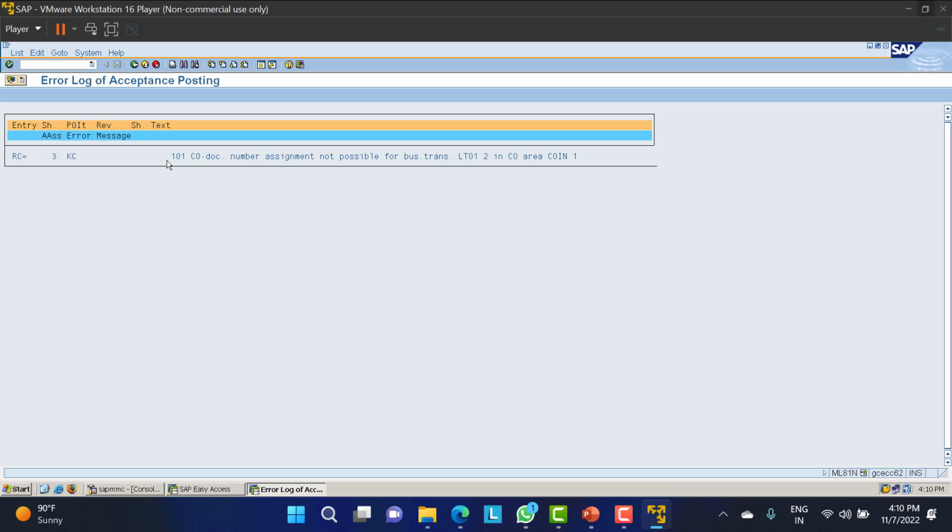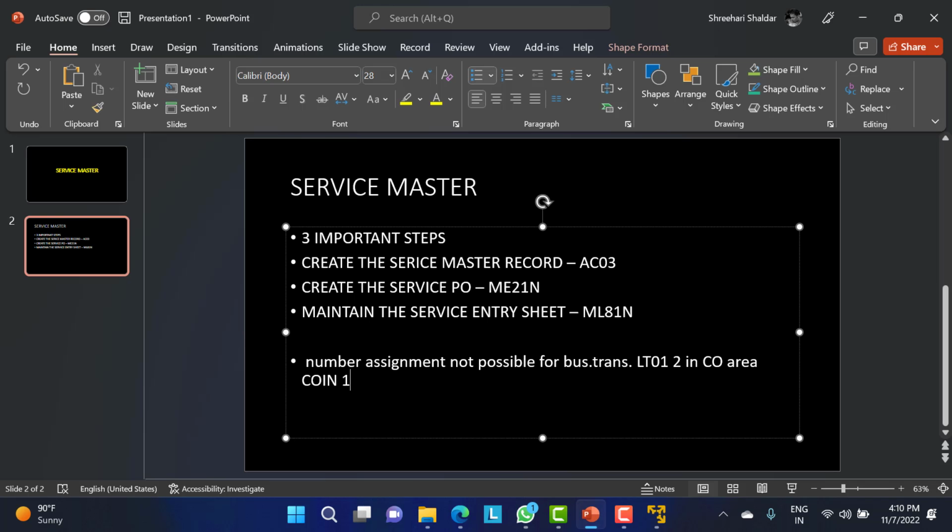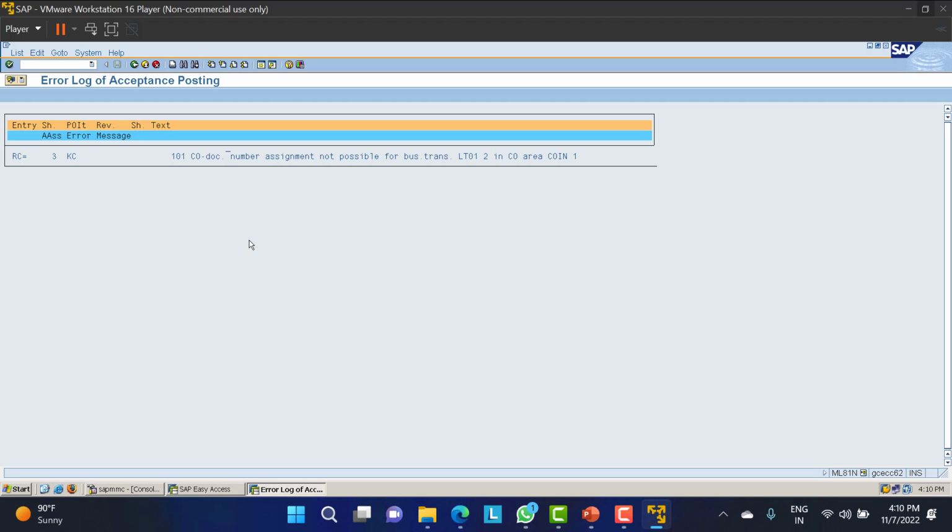This is the error: 101 CO document number assignment not possible for the business transaction LT01 2 in company controlling area coin. Okay, we'll rectify this error and come back. Before that, I'll just take this. This is one error: number assignment not possible. We'll go through that.